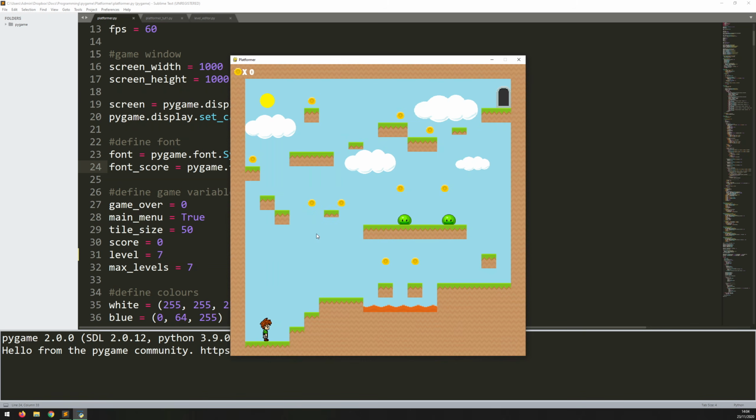Hi folks, in this video I'm going to go through how to code this platformer in PyGame. So you can see it's got most of the functionality that you'd expect from a platformer. It's got all these different tiles, enemies, coins to collect, and even these little moving platforms. The game's got multiple levels as well, so you can see there's a little gate or a door on the top right, and when I get to that it moves along to the next level.